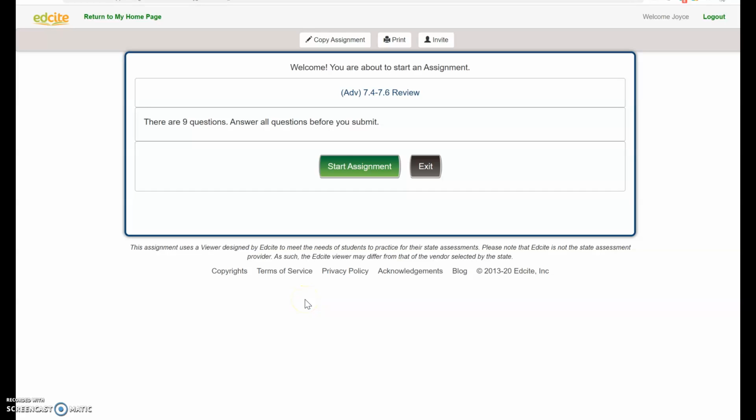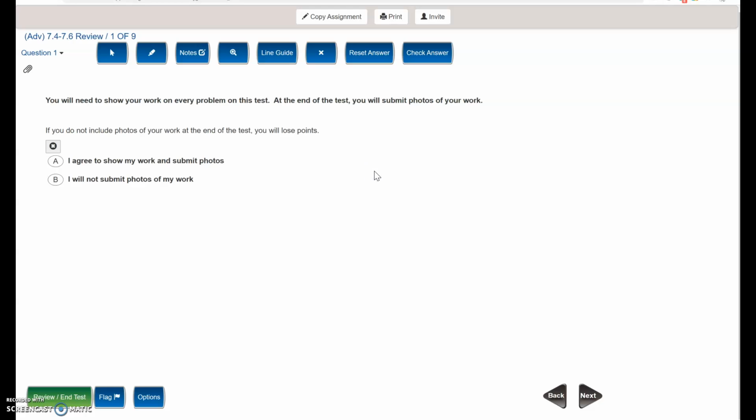The review is set up this way, and the test is set up exactly the same way. So there are 9 questions. Not all of those are the test questions. When you start the assignment, the very first question is just asking you to say, I agree to show my work and submit my photos, or I will not submit photos of my work. Basically, I'm giving you points for saying, yes, I agree to show my work and submit photos.